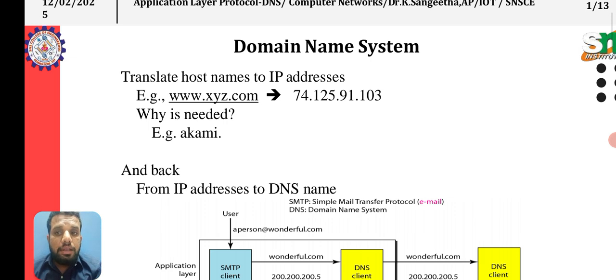Then the main purpose is that it makes it easier for users to access websites without memorizing IP addresses. You don't want to keep memorizing IP addresses every time. For example, if you want to use the Google website, you need not know that the IP address of the Google website is 142.250.796.132. You just need to type www.google.com. It's enough. So this is the main purpose of using the domain name system.